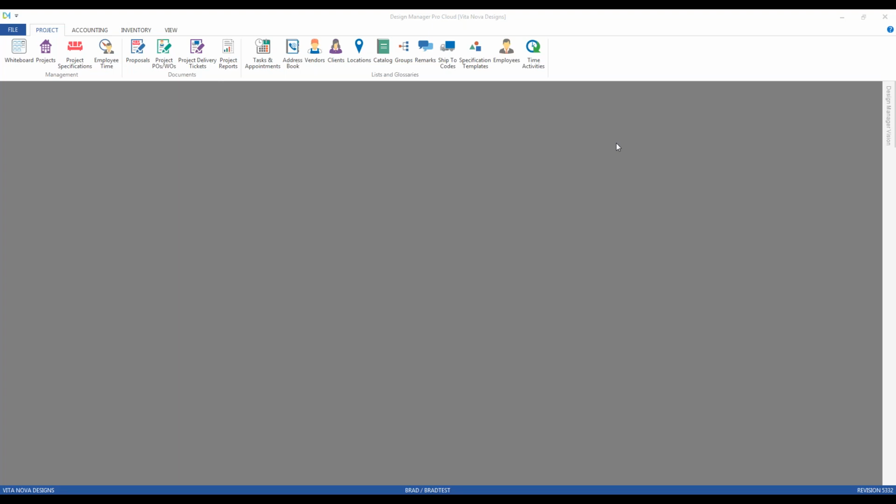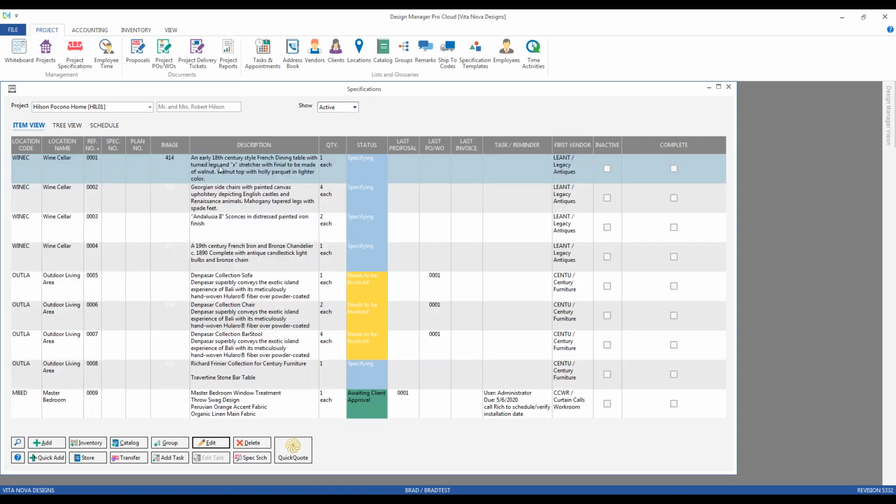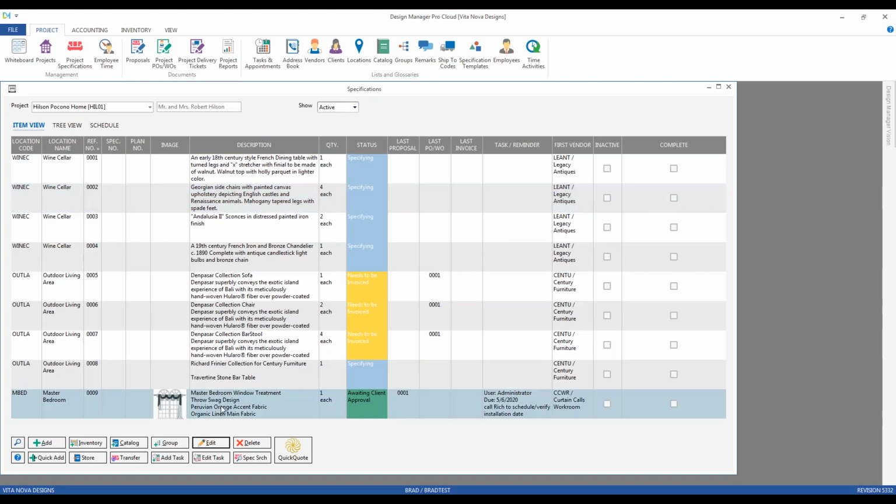Let's go and review some of the specifications for a window treatment that we're going to be requesting one of our workrooms to create for us. So we can see how all that information is entered and how it relates to the work order document itself. So let's stay on our project tab and click our project specifications. And in this example, we have a window treatment for the Hilsons. And we can see it right as reference number 9 along the bottom.